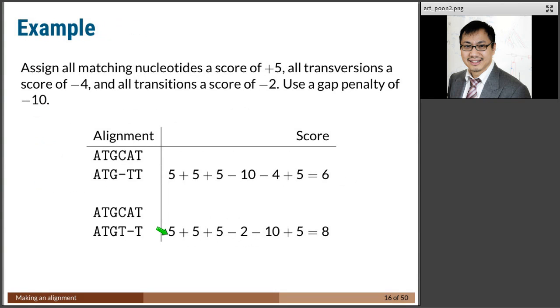So here's a simple example of how these scores and gap penalties would work. We would assign any matching nucleotides between sequences a score of +5. Any transversion differences would get a -4. Transitions would get a -2 because they happen more often than transversions. And we'll use a gap penalty of -10.